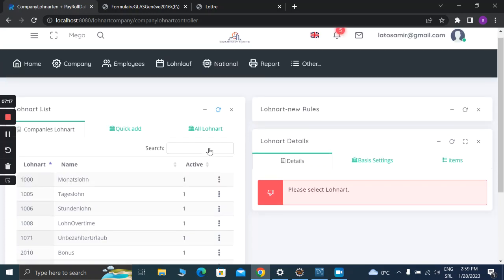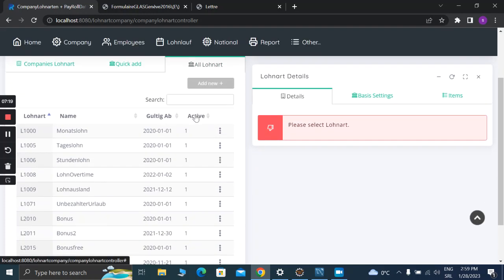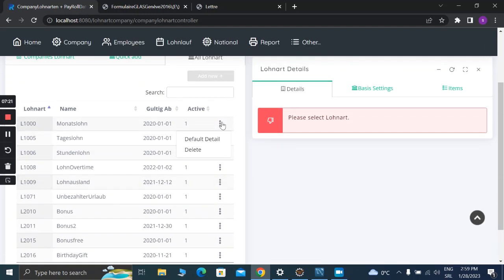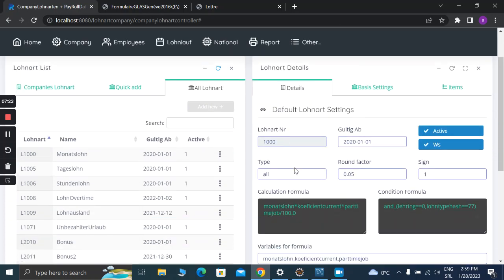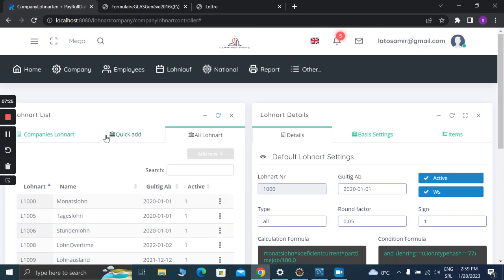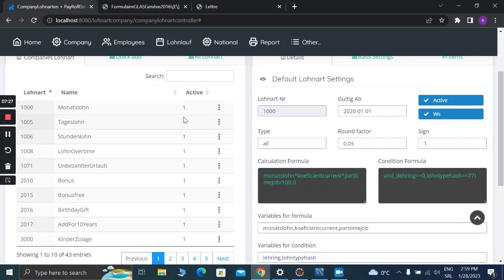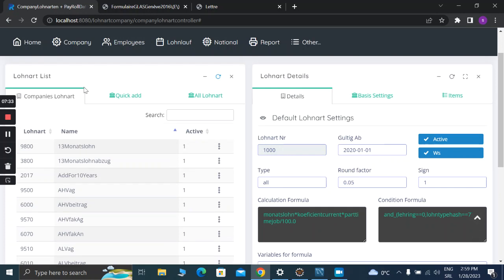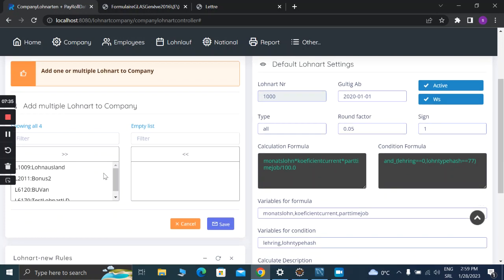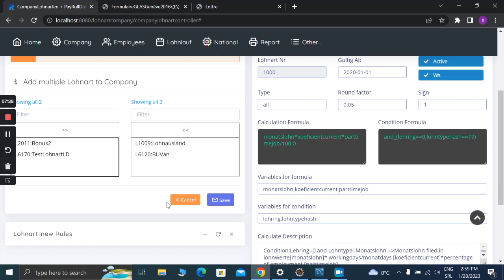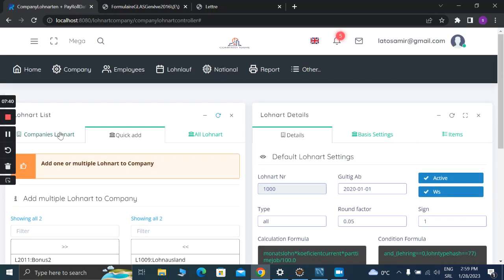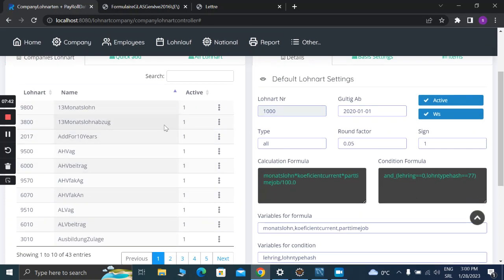The All Lohnarten table displays all Lohnarten wage types, which are available to use for calculation. Before that, you must add the Lohnart to the company, if not added. This table can be edited only by the super administrator. The company Lohnart table displays all Lohnarten for that company. When you click on detail, you can see details with a timeline on the right side.